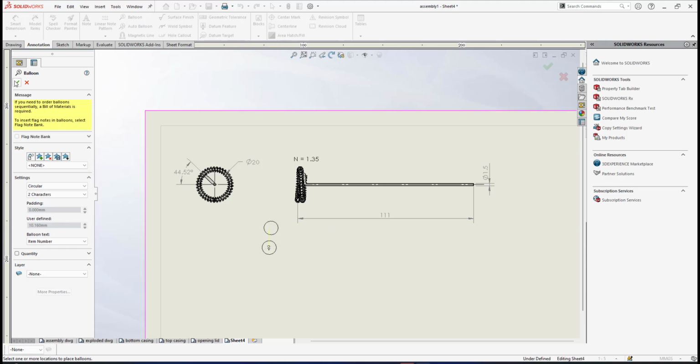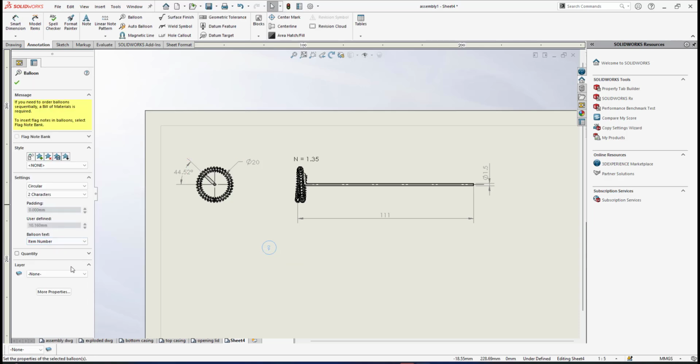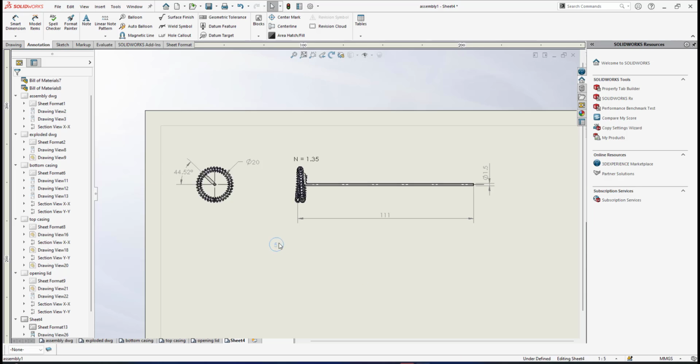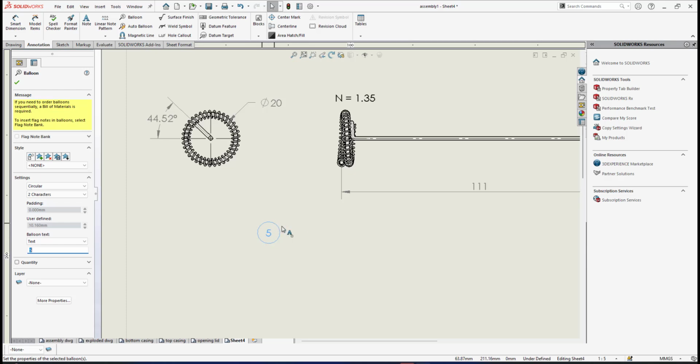Okay, then I just click okay. About the text here, if I click at those balloon and about the balloon text, I put it 5, right? I put it 5 and we have a balloon 5 here. So then here 5, okay, we have the number of this component is 5 based from the bill of material.